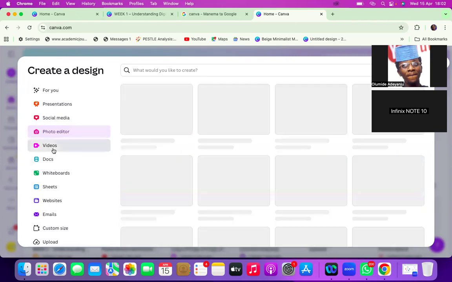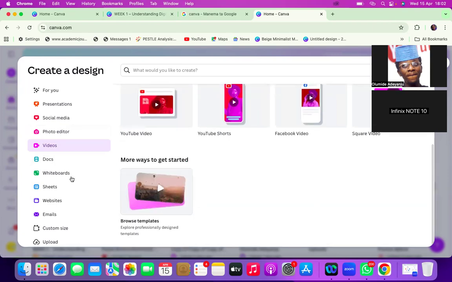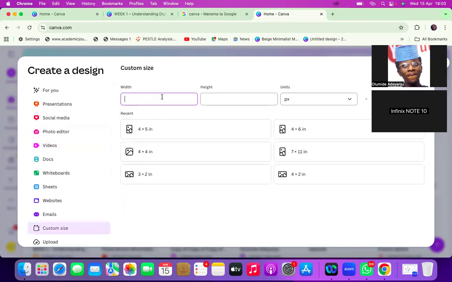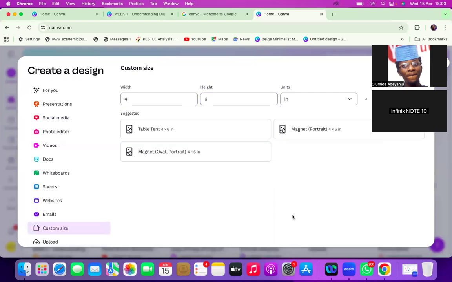So we have video. What kind of video do you want? Do you want reels video? Do you want landscape? Do you want mobile video? Do you want TikTok video? Do you want YouTube video? Anyone that you want here can easily be taken. And if you don't want any of that, and you want to customize your own size, come here, give it width and height, and make sure you are in inches. So make it like 4 by 5, depending on any design that you want to print, or 4 by 6, anything you want, it will pick it for you. That is the basic step.